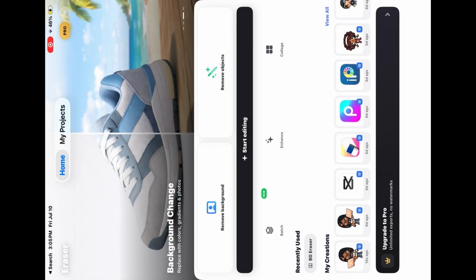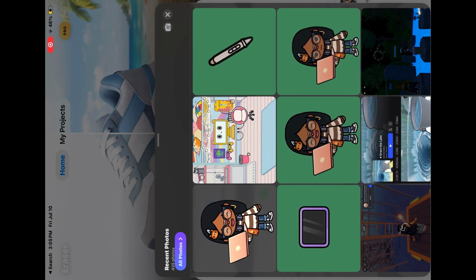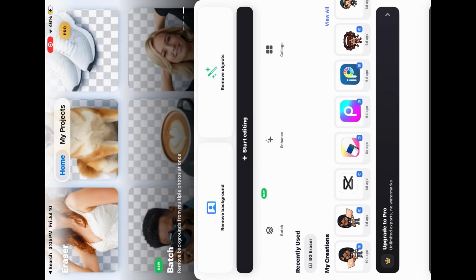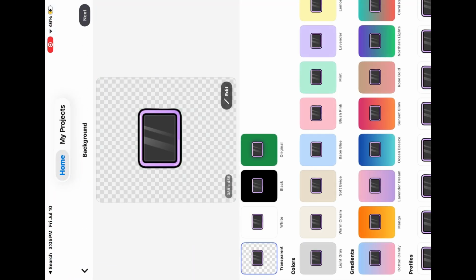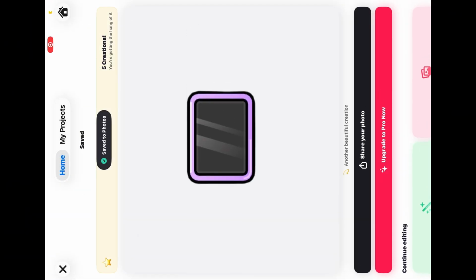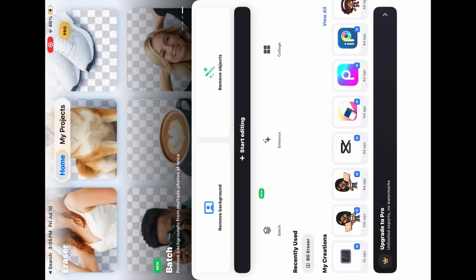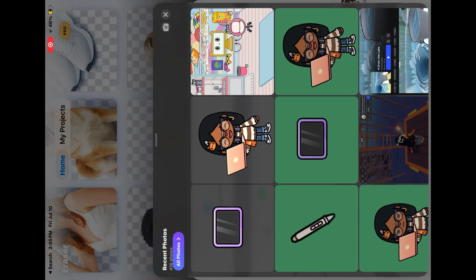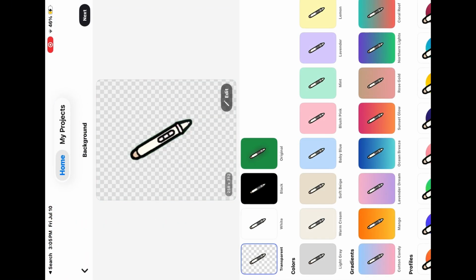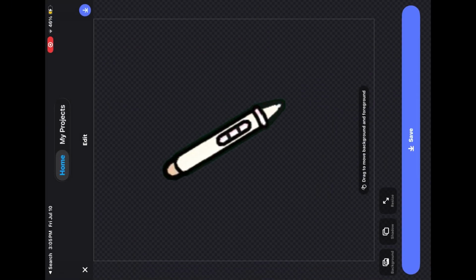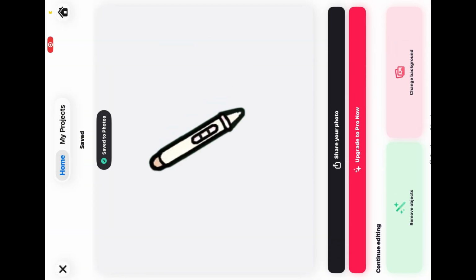Then you're just going to save that, and do the same thing with the other props that you picked out. I did it with the iPad, and I did it with the pencil. And then you're going to save all of those.